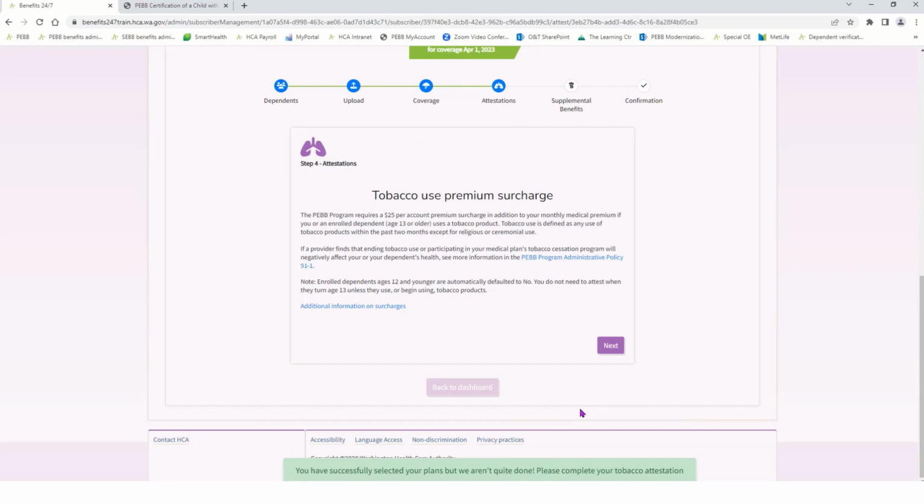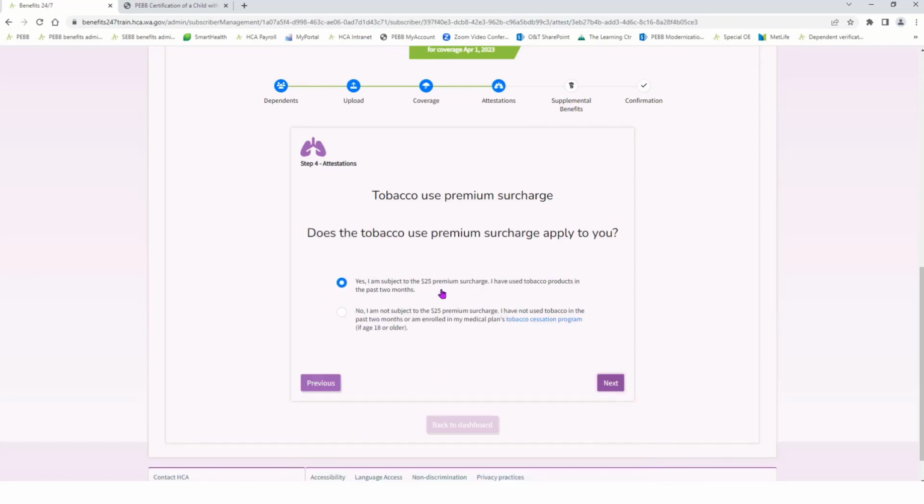Now, just remember again that this employee has already done their tobacco attestation, but we're going to go ahead and click through next. And this is where they could change it still within that 31-day eligibility window. They could come out and say, oh dear, I don't smoke or use tobacco products. How did I miss that? So I'm going to go down here and say, no, I don't use those. I don't want to pay that surcharge. So they still have time to go ahead and correct that within their 31 days.